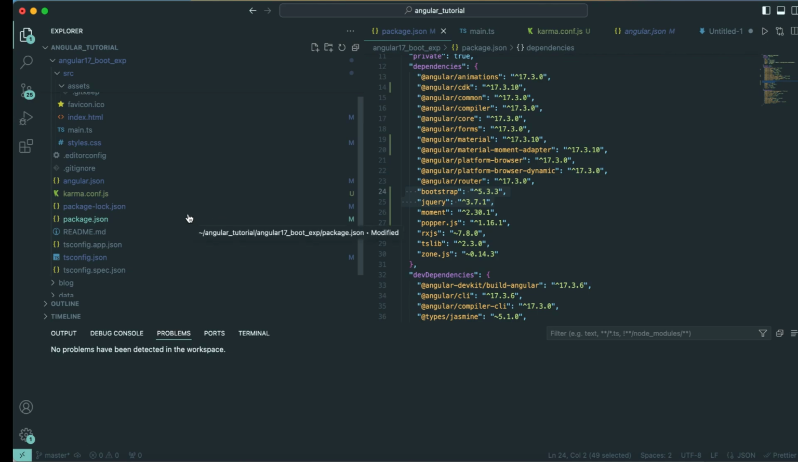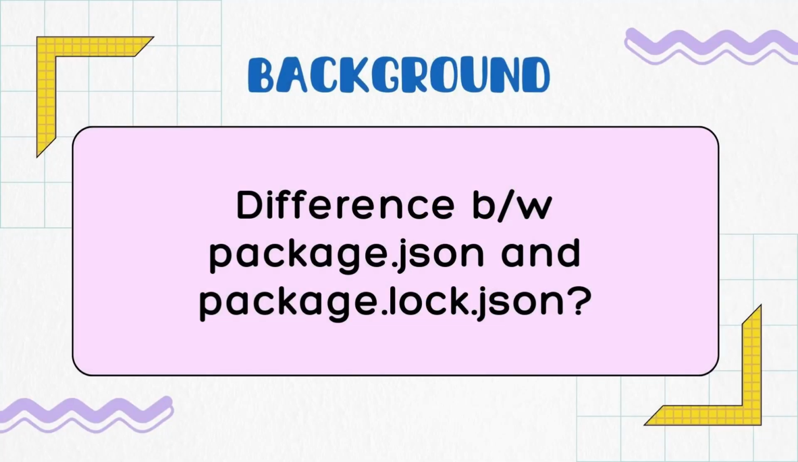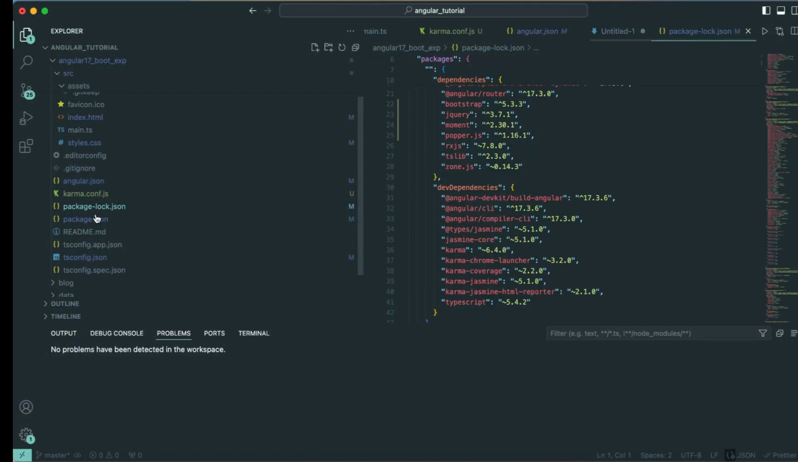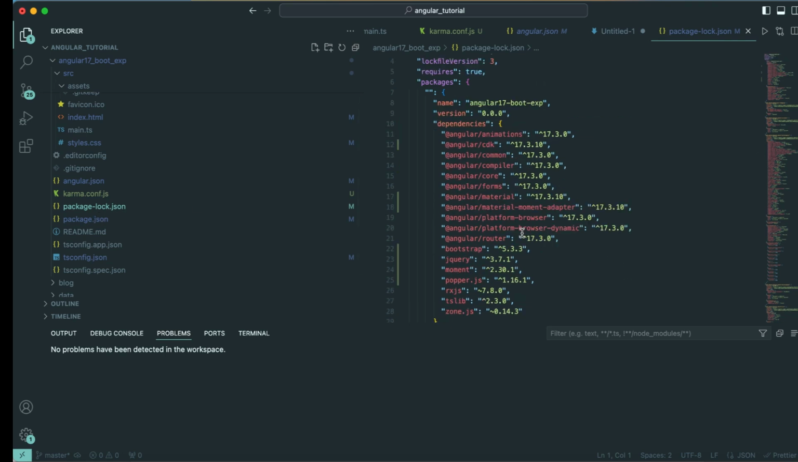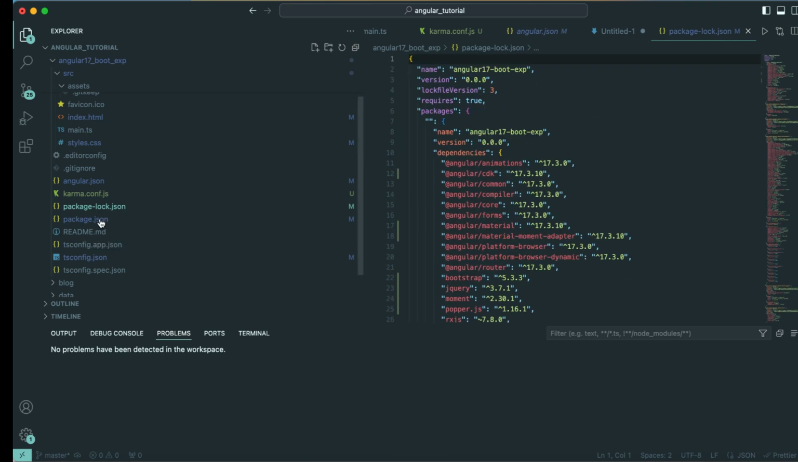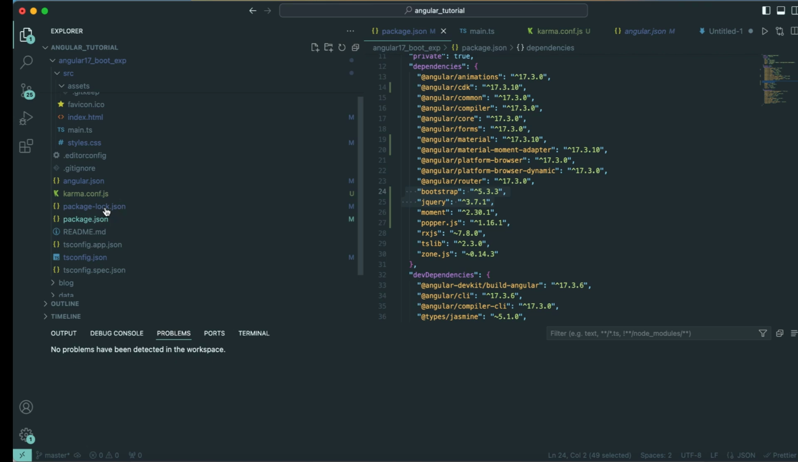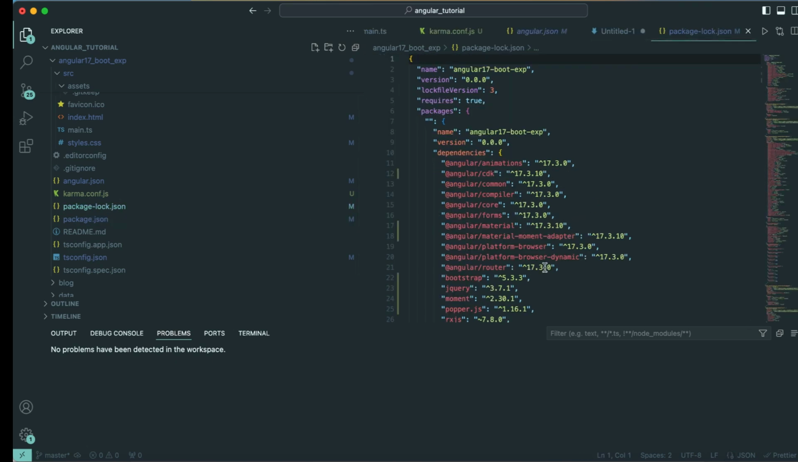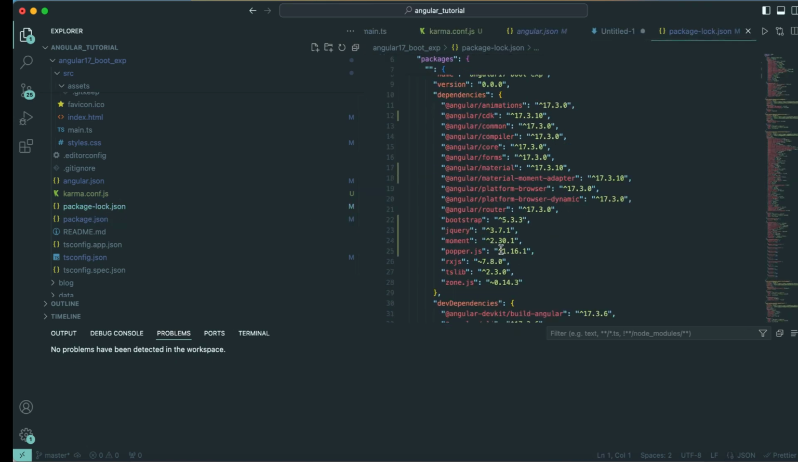The second question could be the difference between package.json and package-lock.json. We already discussed that, but I'm telling it again here because this could be a question. The package-lock.json, as you know, contains the detailed information of the package.json. So the main difference, as we figured out, is that it contains the details of all the packages.